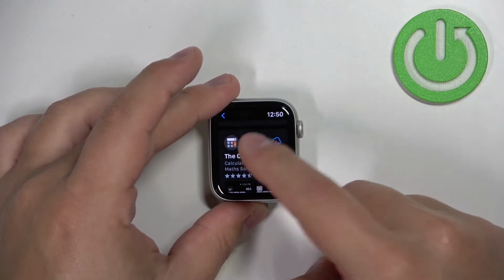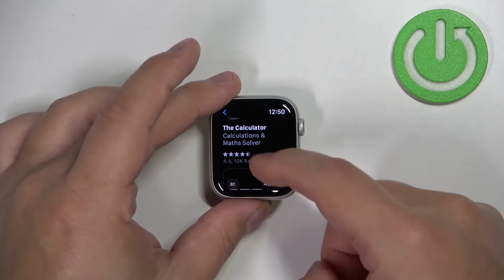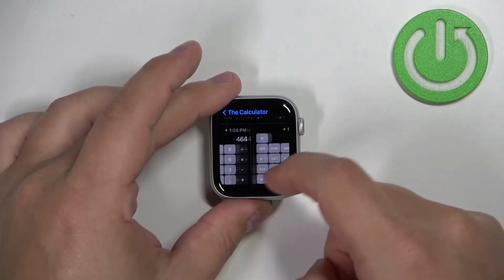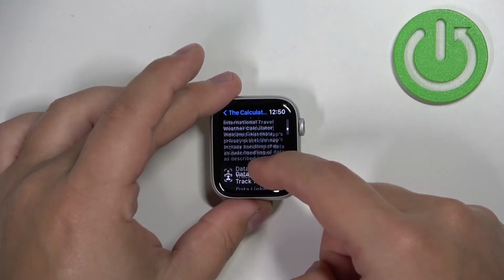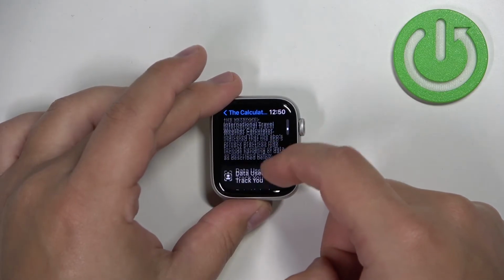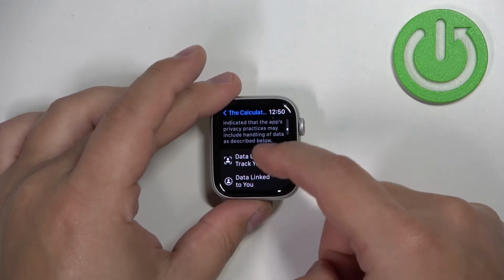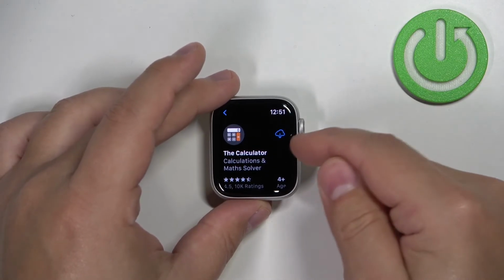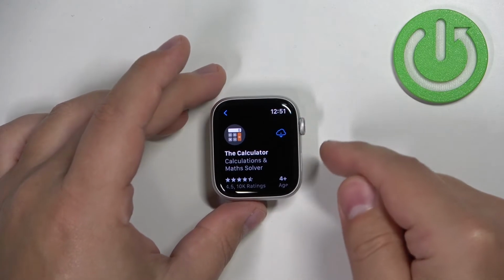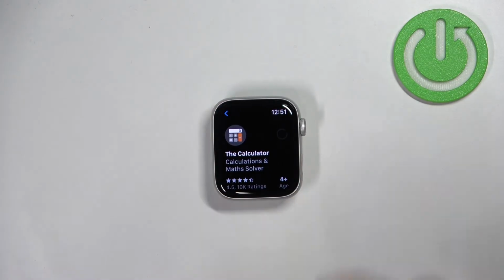right here, or we can tap on the app itself to open the page for it. And here we have the ratings, screenshots from the calculator, from the app, and also what changed in the update, and some information like if it tracks data and stuff like that. Okay, so to install the app, you need to tap on the get button like this and wait until the installation is complete.